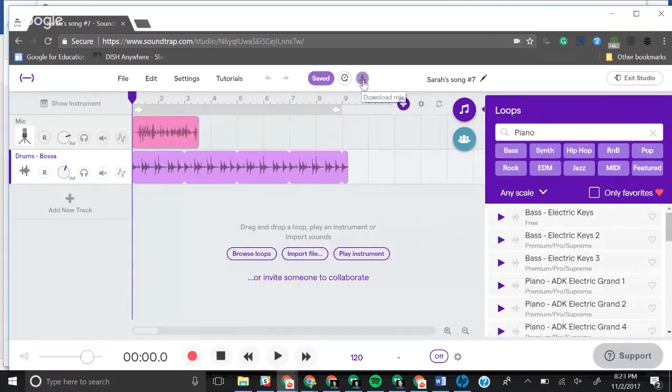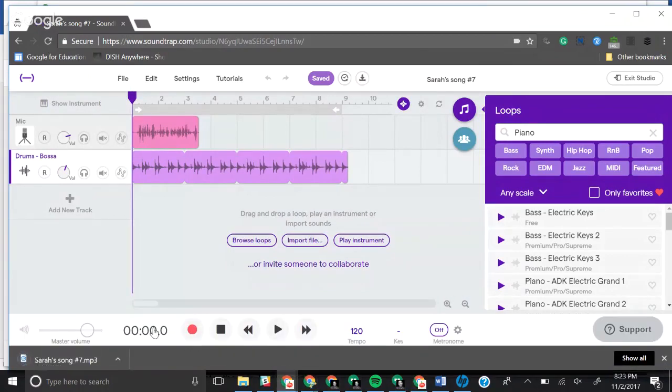So I'm going to click on download mix. Boom, there we go. It has downloaded. Hopefully you can see that, but it's in my Chrome on the bottom. Sarah's song number 7 has downloaded. Great. So this concludes the Soundtrap tutorial.